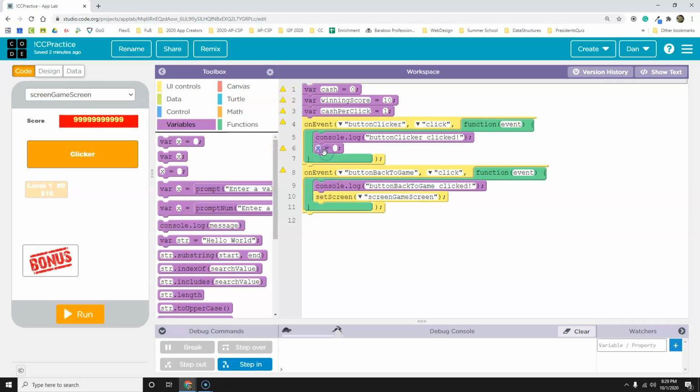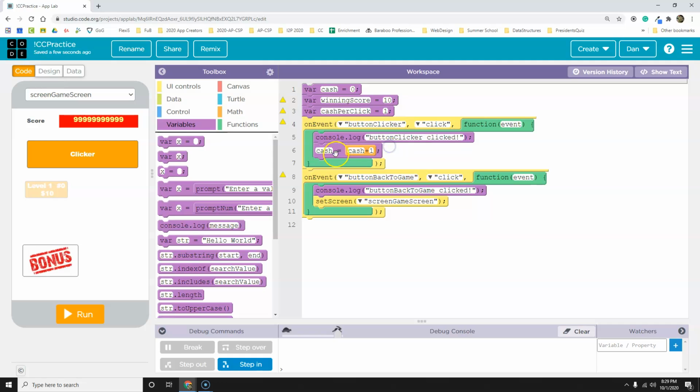So I want to take that cache value, and I want that cache value to start at the current cache value. For example, if it's at 7, I want it to start at 7 and then increase by 1 and eventually cache per click. But for now, 1. So my score is increasing. Great, let's see if it works.